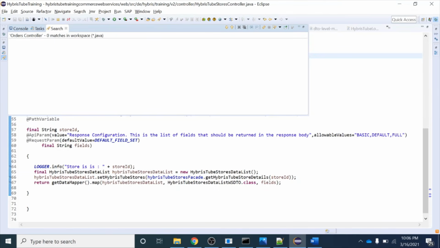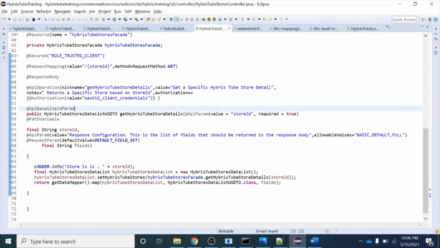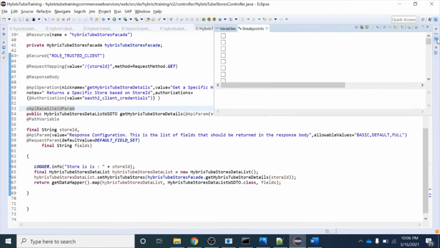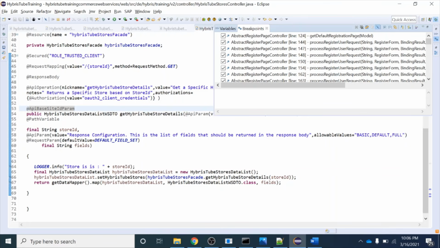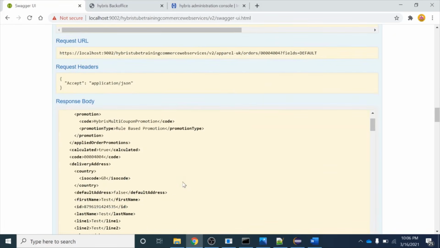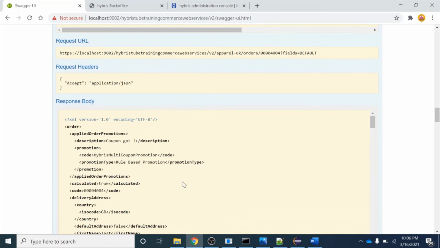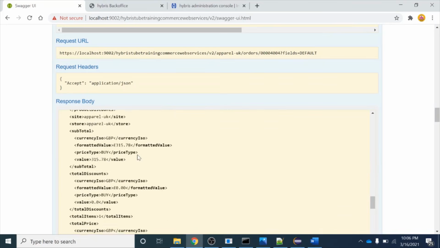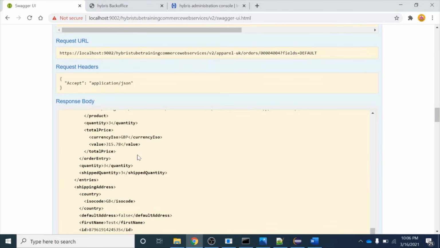I will just disable the debug points. Firstly, I will disable these debug points, then we will go back to our UI, and you will see that it has given us the response corresponding to this order. So I hope guys now you understand how an OCC web service works and how to create an OCC web service from scratch. I hope this video was informative for you guys.